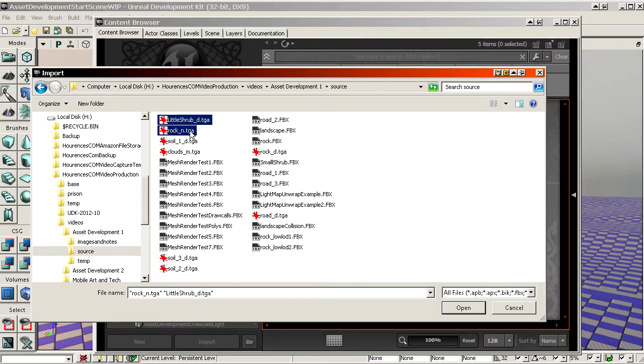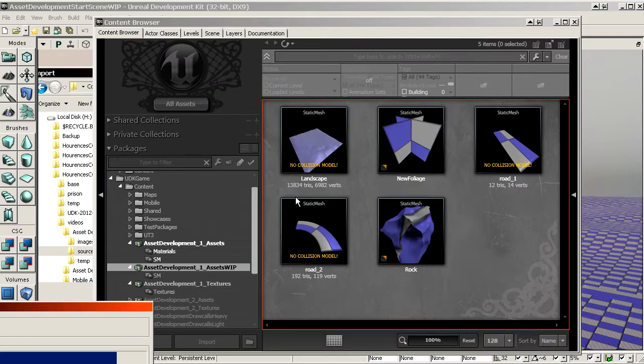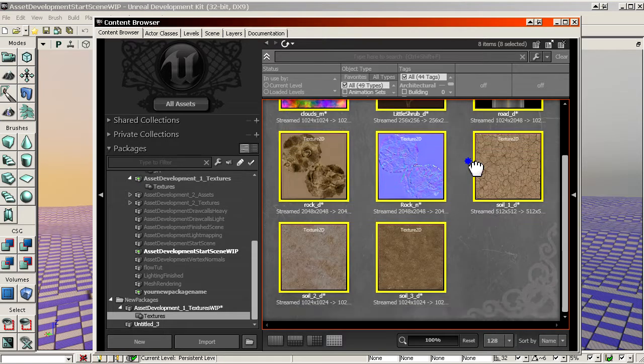So you're looking at, you can just take all the TGA files you can find in here. Import them all. I'm going to import them in something called asset development 1 textures whip. Group textures. And then you can just press OK to all. We can edit the properties in a bit. Save the package right away.